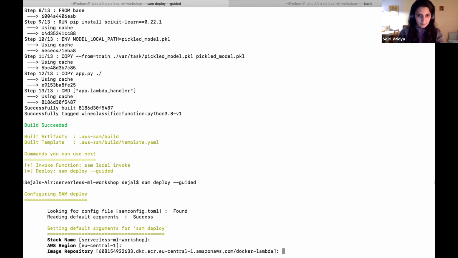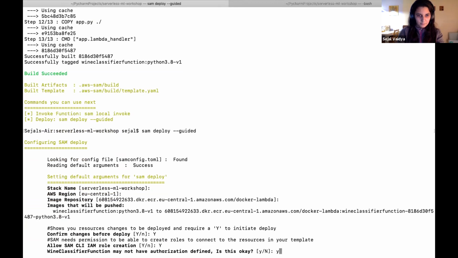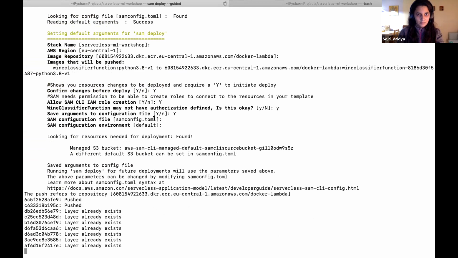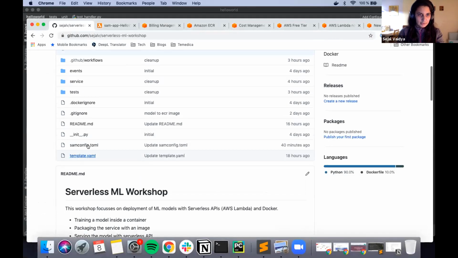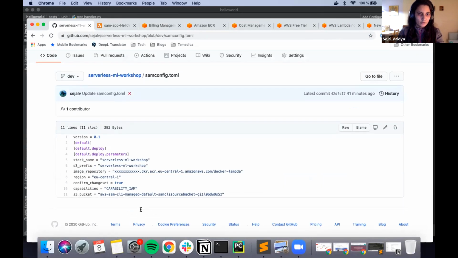Use the defaults. One thing of importance is that SAM also creates a config file here with all the configuration that you passed at runtime, which is important for it to package, such as the CloudFormation stack name, the S3 prefix, image repository, region, etc. Right? And let's see.